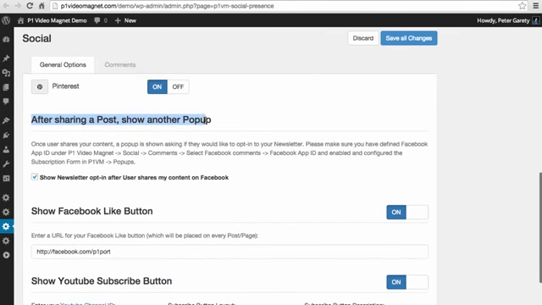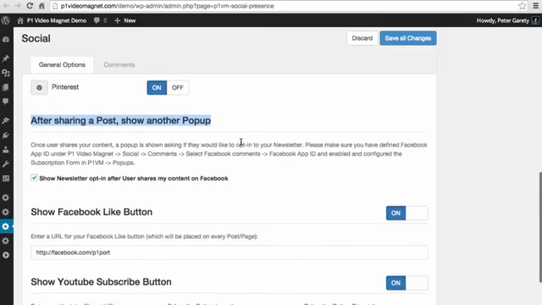Also, you can set up a sharing system where after people share posts, let's say on Facebook, they get a specific pop-up to opt into your email list. And that's a psychological trigger that will help you to increase conversions and not just build your community bigger, but also build your email list, which is probably the most important asset you have.